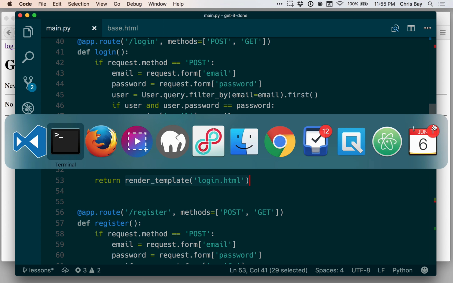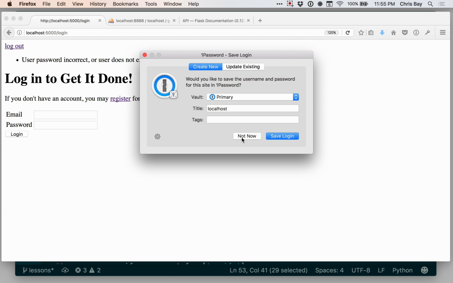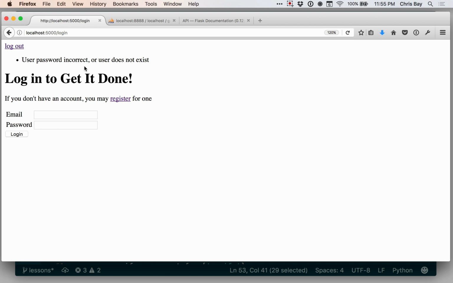So let's go ahead and test that out. I'll come back and log out. And here I need to basically just enter the wrong password or some kind of invalid email that doesn't exist in the system. Okay, and we see we indeed get that message passed up there.